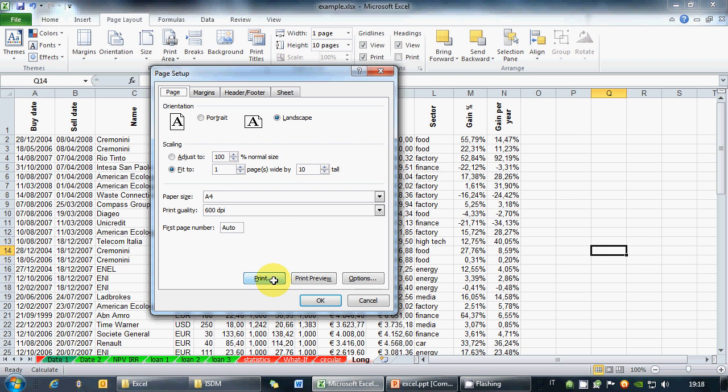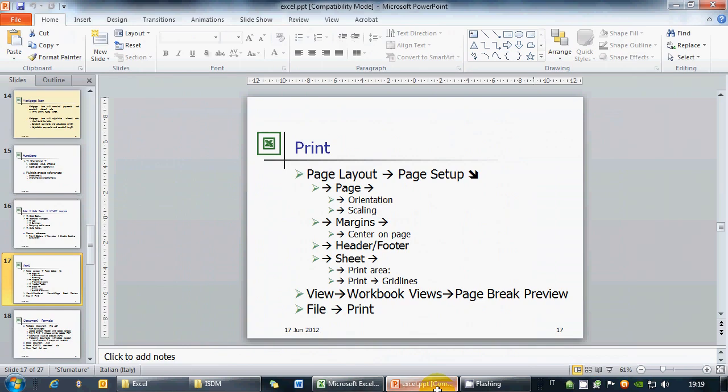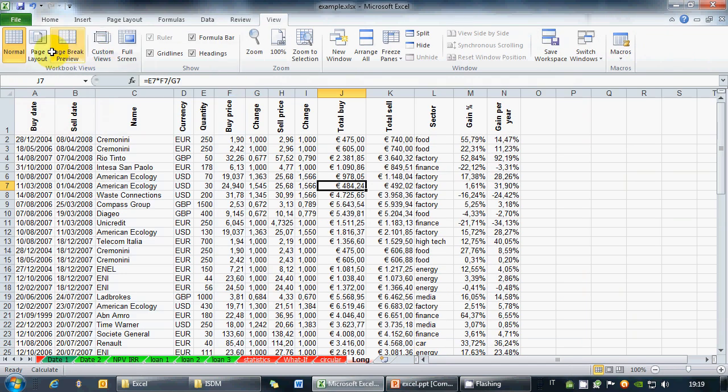And we will see later how to produce PDFs and how to print to a PDF. Okay, now before going on, there is one last thing concerning this kind of settings. Press OK and fix all the settings. Okay, the breaks. Go to View, Workbook Views, Page Break Preview.